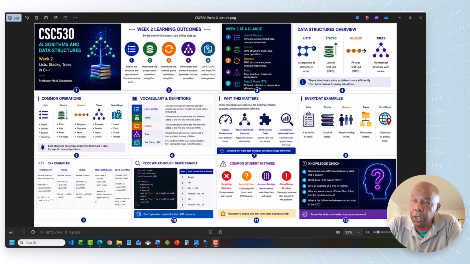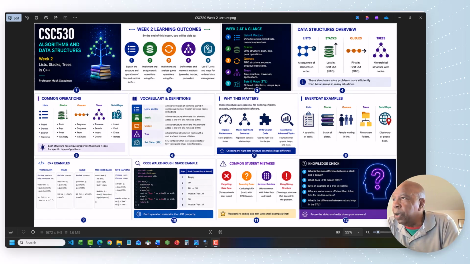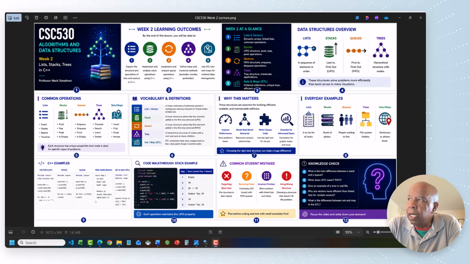Implementing and analyzing queues. Okay, defining trees and the traversal methods: pre-order, in order, post order, and then this concept of STL, the standard language library. We're going to be looking at what's in it, when we might use it, how it can help us as far as algorithms and data structures.